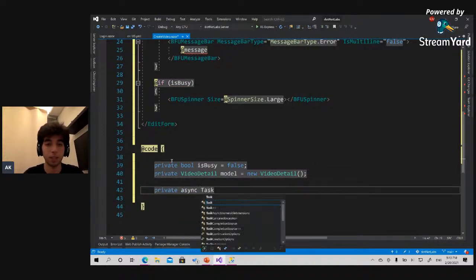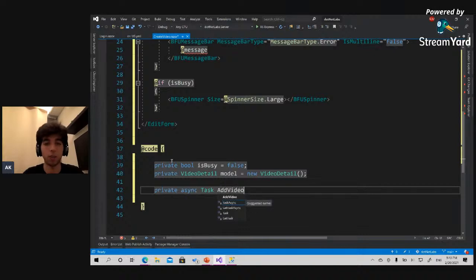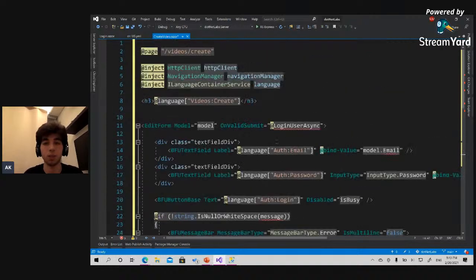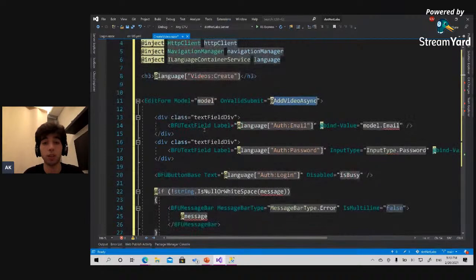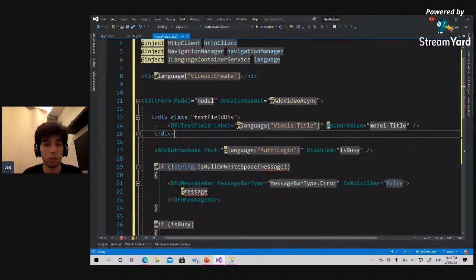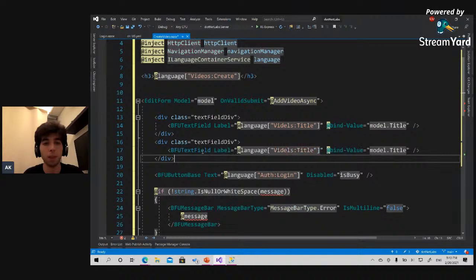Private async task upload or add, sorry, video async, because simply we are not uploading, we are just adding. So let's go for this form. And on the valid submit, we are going to call this function. And right now, let's create the fields. So basically, this one will be videos title, model.title, like this, and okay, I'm going to copy this to choose the Fluent UI text field.